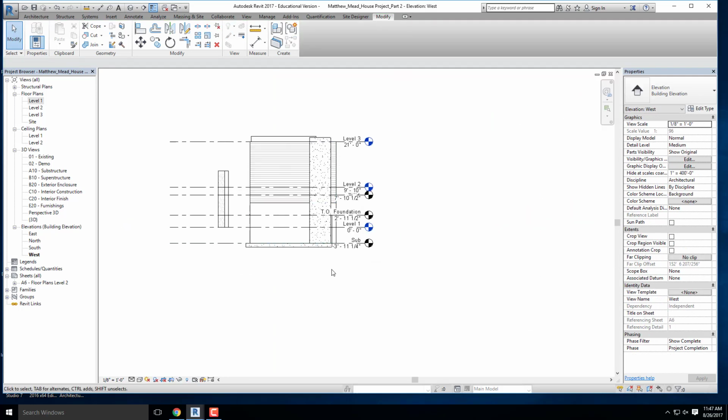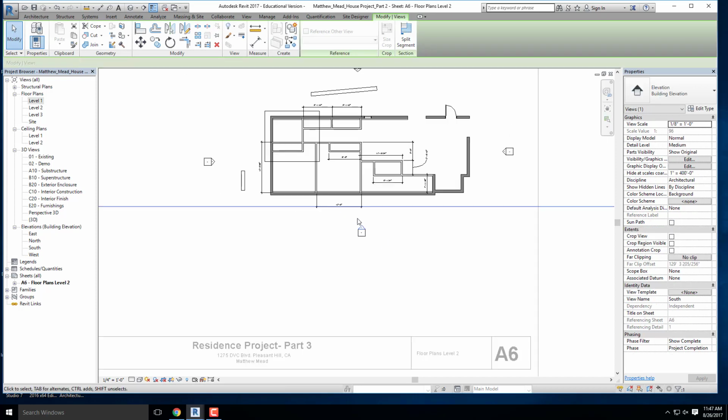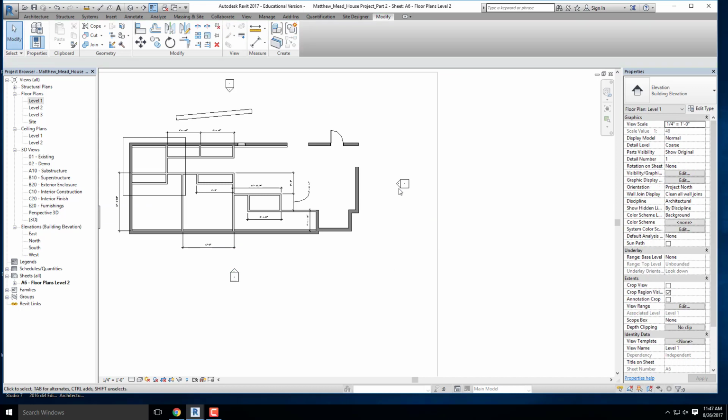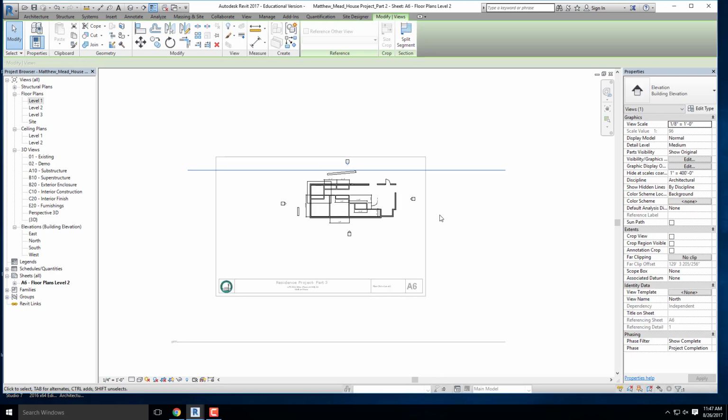So this is now how the elevation should actually look. All right, so I'm going to do that for all of my views. That actually looks pretty good. Maybe I can put that over here. Okay, and that looks good too.